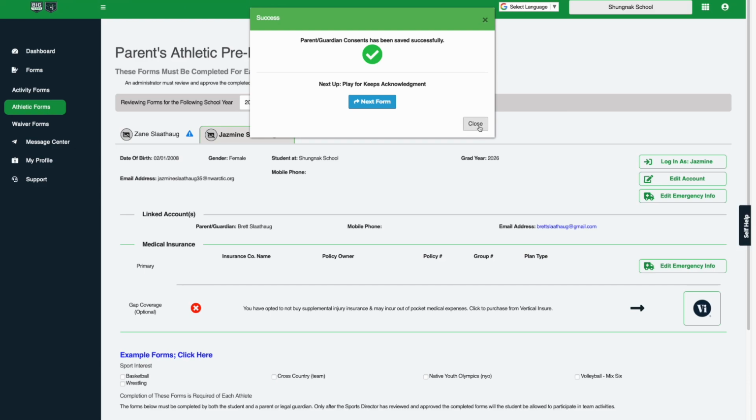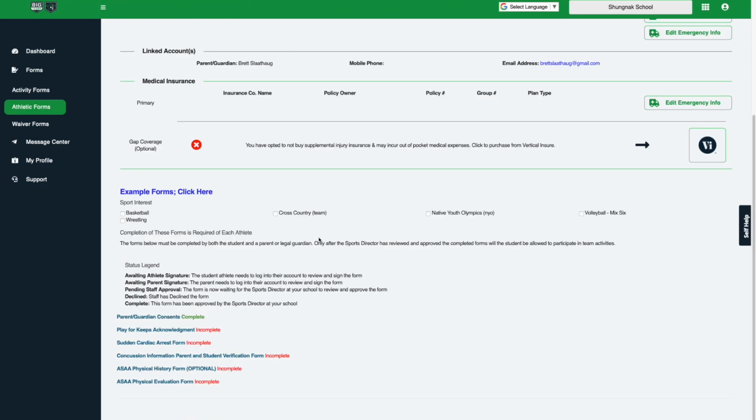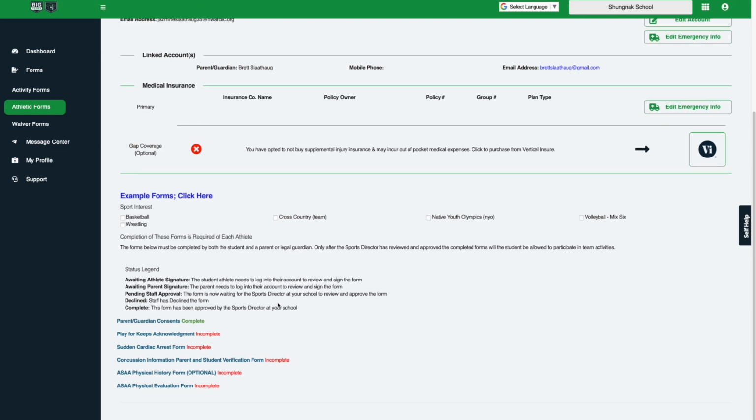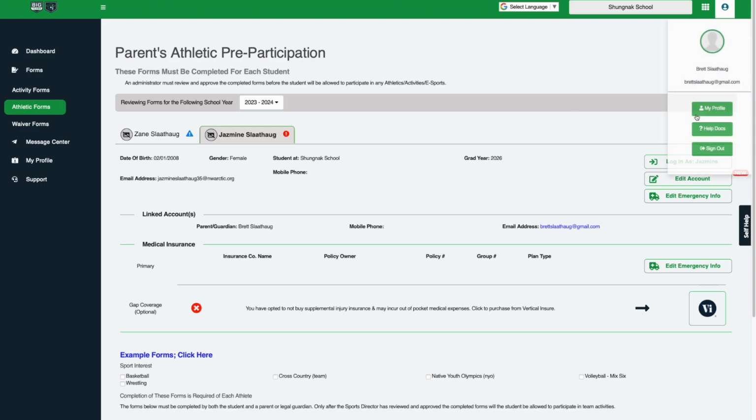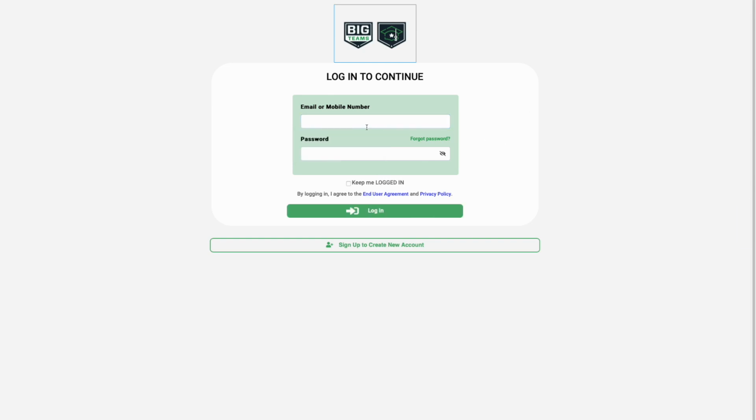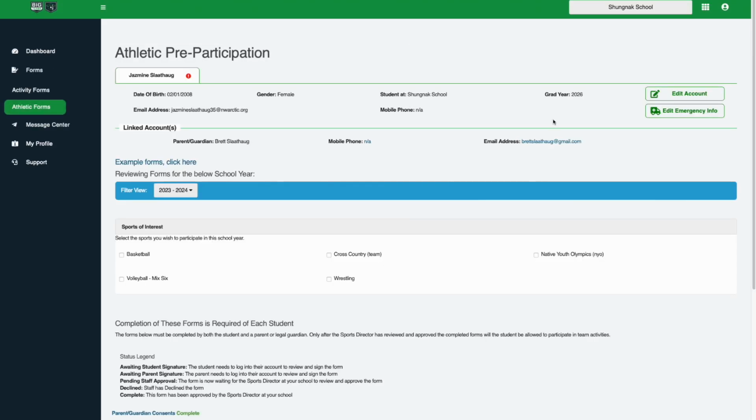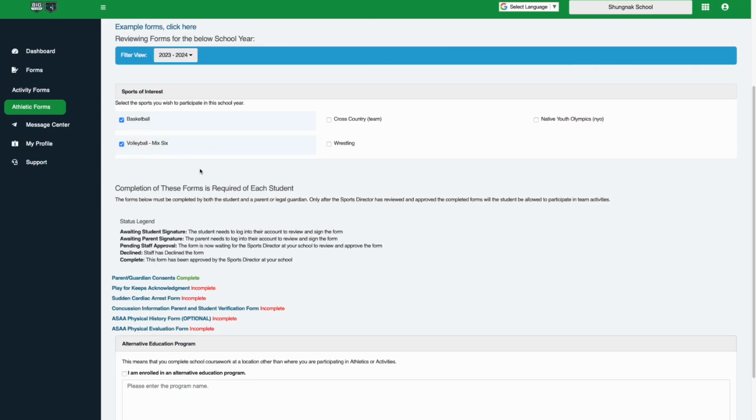But sometimes, parent might not get them all done. And so let's just say, hey, I've done on my side, but I'm going to log out of the parental side, and log into my daughter's side and just see what it looks like from her end when she sees that maybe her dad has done one out of the 5 forms. Jasmine will need to pick sports of interest, and let's just pick those two. And you see that the parent guardian consent side is done. And now the rest of them still say incomplete.